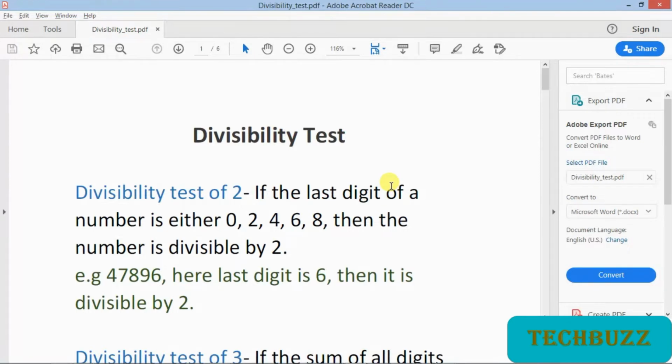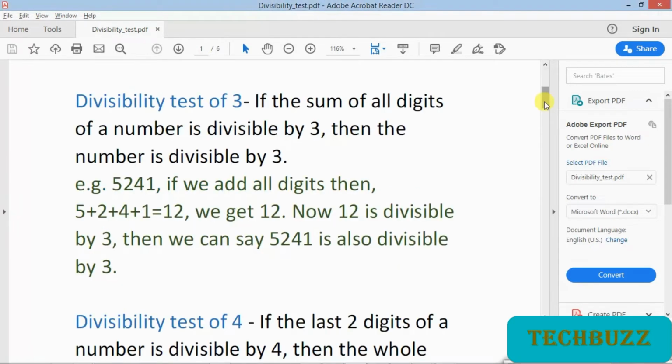The divisibility test of 2 says that if the last digit of a number is either 0, 2, 4, 6 or 8, or we can say if the last digit of a number is an even number, then the number is divisible by 2. Here I have written an example. The last digit of this number is 6, so we can say this number is divisible by 2. It is very simple.